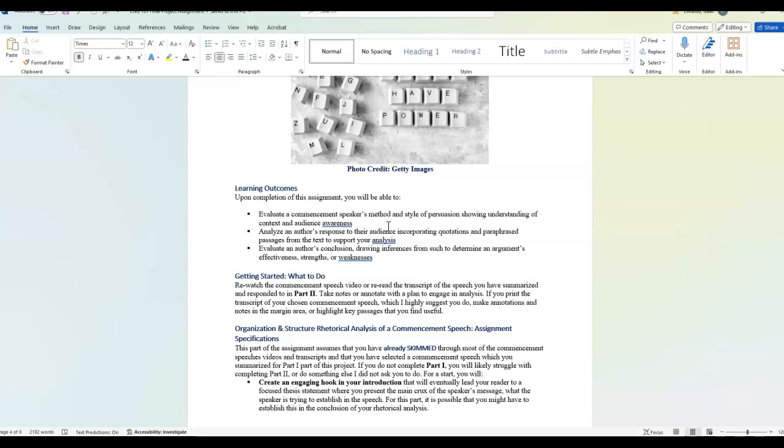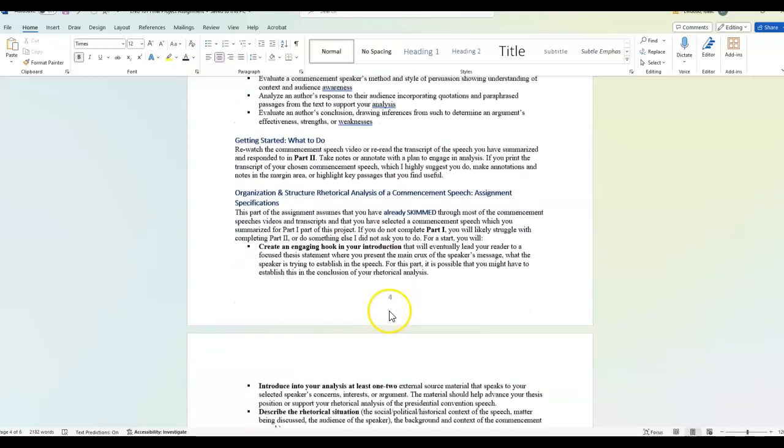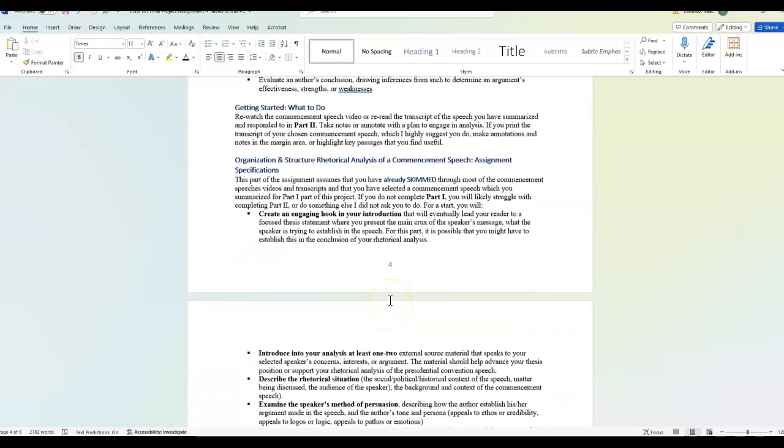You are perhaps going to reread the transcript, your annotations on the transcript, and you are going to analyze how the speaker uses ethos, logos, and pathos. In other words, you are going to analyze how the speaker used the rhetorical modes of persuasion in order to convince the audience, which is the students who are graduating.